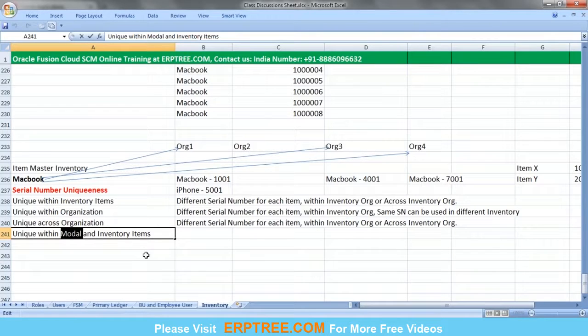For the other cases, whatever we discussed, the same rule is applicable. But if you want to maintain uniqueness across these inventory items as well as this CTO model, definitely you can set this option. The system won't allow you to use the same serial number which is already being used for a particular inventory item again in the model definition.